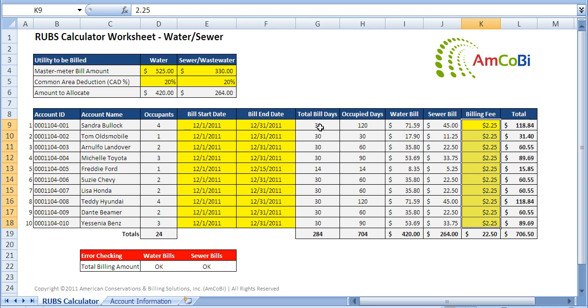And then what we do is we multiply the number of the total billing days by the number of occupants. That gives us the number of occupied days. Take the number of occupied days divided by the total number of occupied days. That essentially gives us the resident's portion of the entire bill. And then we're going to multiply that by the amount to allocate for water and the amount to allocate for sewer. And that's how we calculate these bills here. And then the total includes the billing fee plus the water and sewer portions.